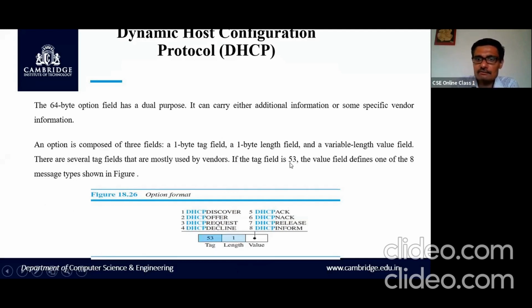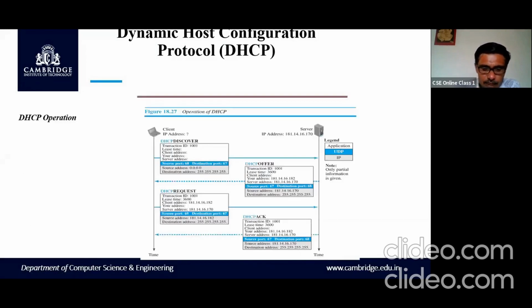If a tag field is 53, the value field defines one of the 8 message types here. Suppose this tag field is 53, this is 1 byte, then length is set to 1, then this value field is carrying one of the 8 messages. Together it is the option field. So now let us see in the next slide.